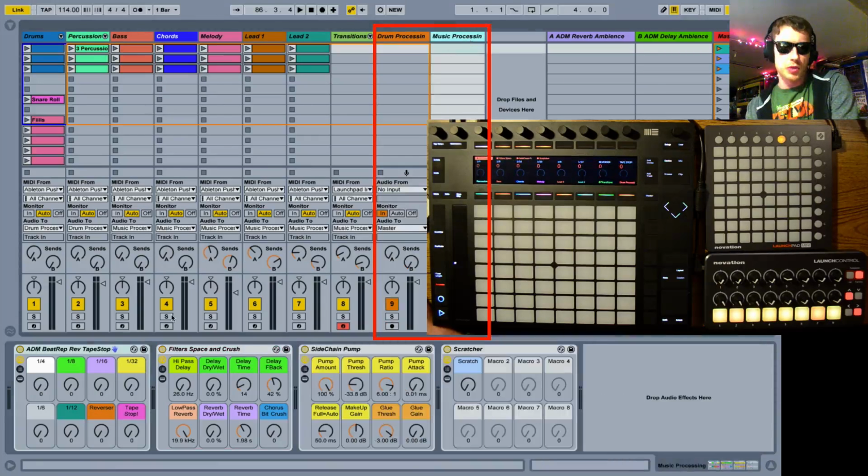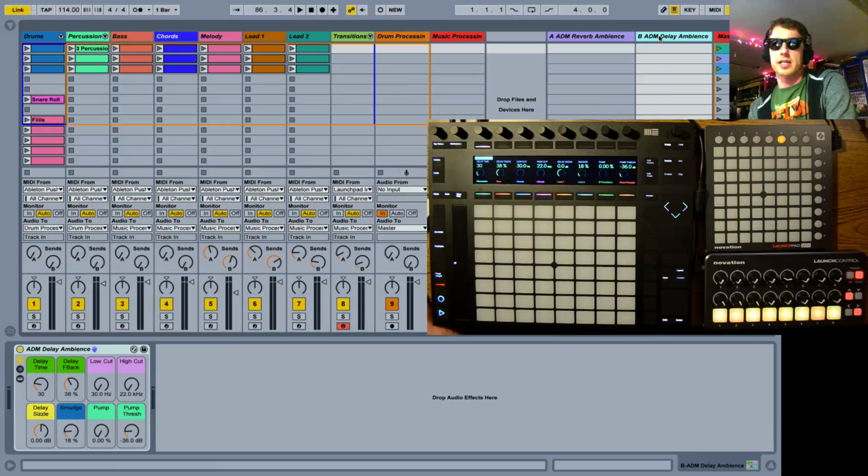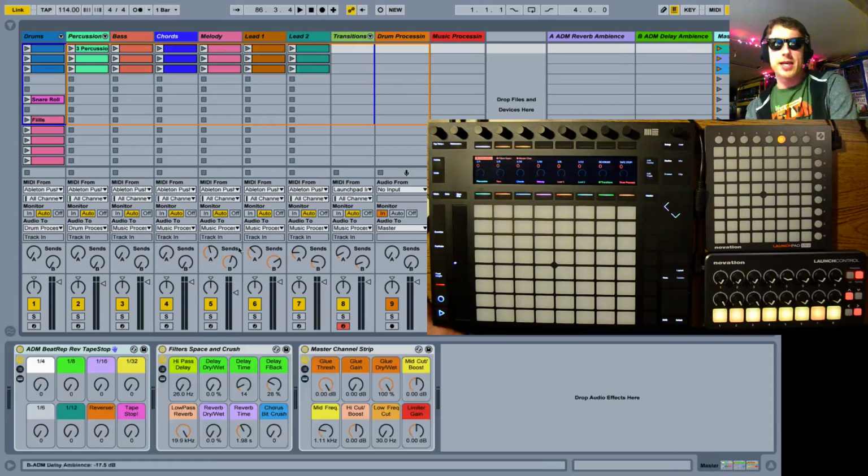And then I've got my music processing track, which again has the beat repeat. Instead of a mute, I've got a tape stop. I've got some filters, some side chaining that's listening to my drums. Then I've got a reverb send and a delay send. And then on my master track, I've got the same sort of effects with those beat repeats and the filtering. And then there's a little mastering channel strip.